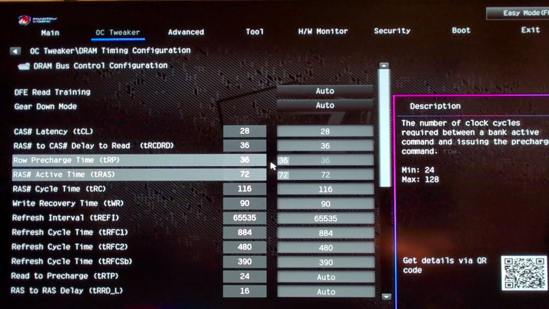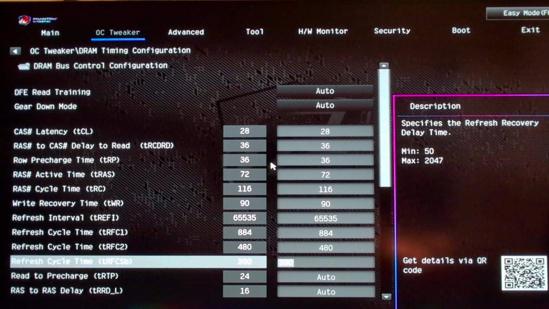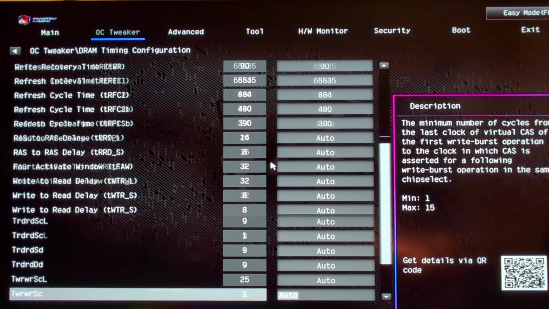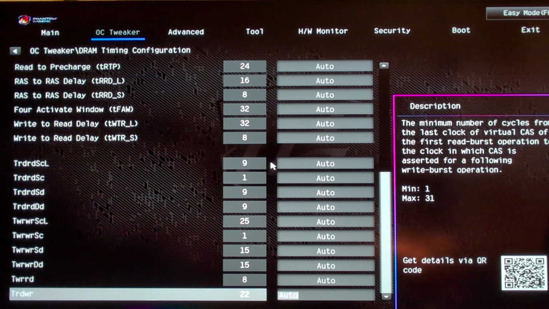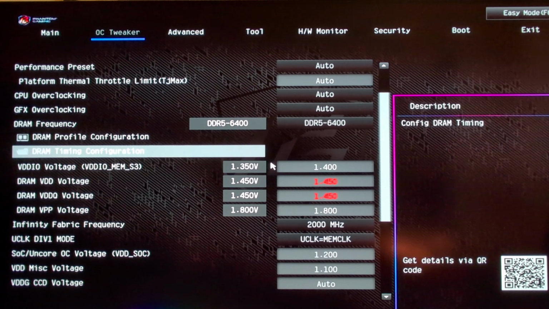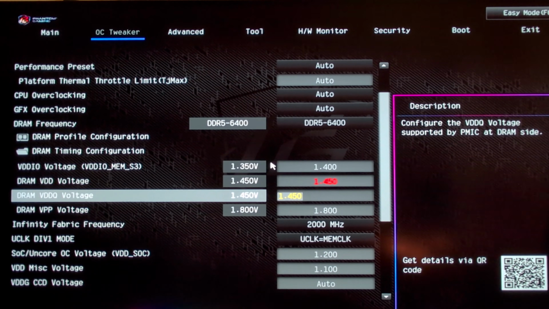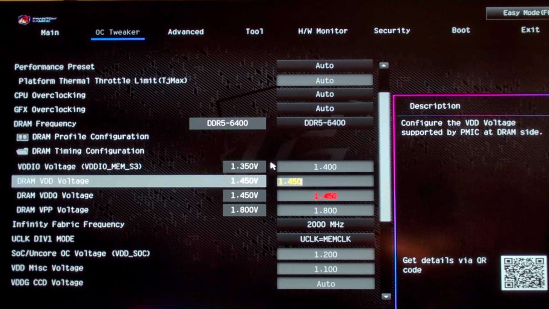At this point you need to play with the timings of your RAMs to extract extra performance. Here you can simply copy my timings if you want, otherwise this guide will become endless. Such tight memory timings need more voltage than what you set with the XMP profile, so let's proceed with VDDIO voltage at 1.400 volts, DRAM VDD voltage at 1.450 volts, and finally DRAM VDDQ voltage at 1.450 volts.